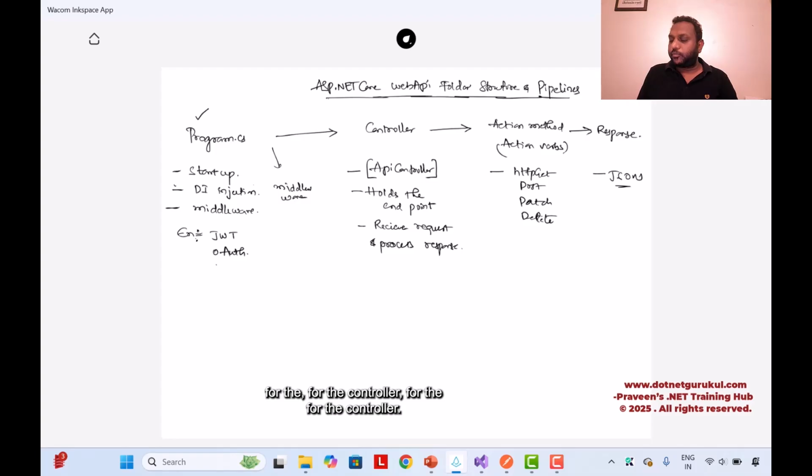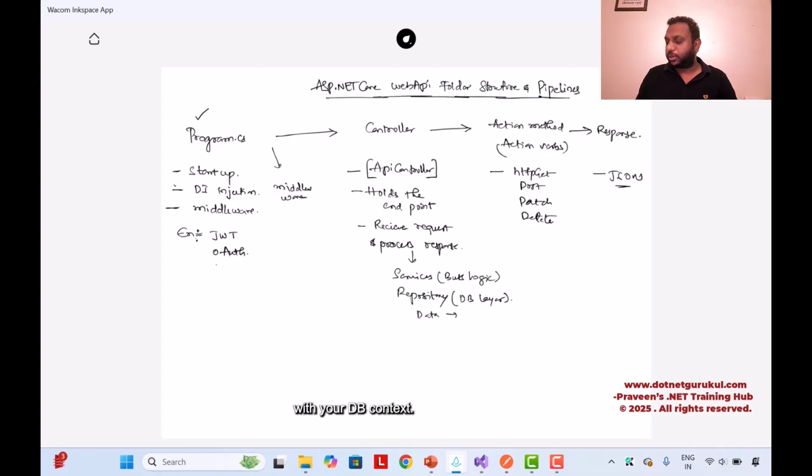For the controller, I wanted to add the business logic. For the business logic, I will add the services folder. For working with your databases, I wanted to add repositories, so I may have a repository folder for the database layer. Into your database, I have the data folder with your DB context.